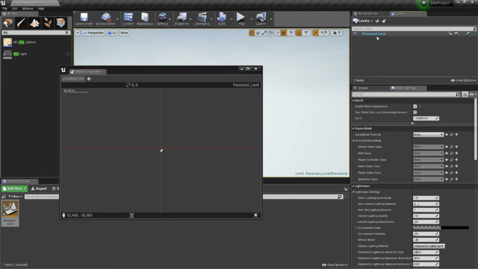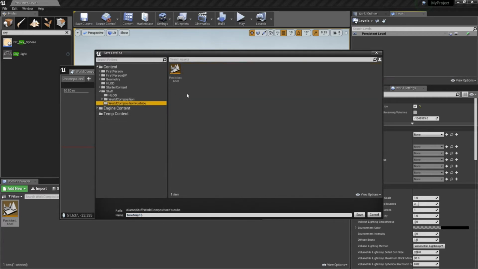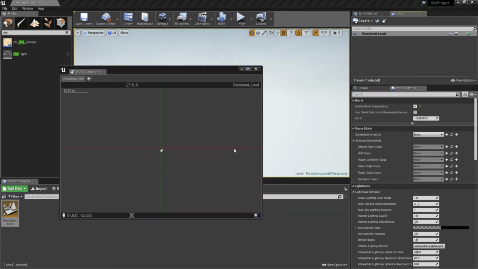If you want to add something here, what you'll do is levels, create new, and make sure it's in the same folder as the persistent level, because what world composition does is look for everything within the same folder. So make sure you're not disorganized and put stuff in a folder with other levels, otherwise it might include them as well. I'm just going to call this new world 1.